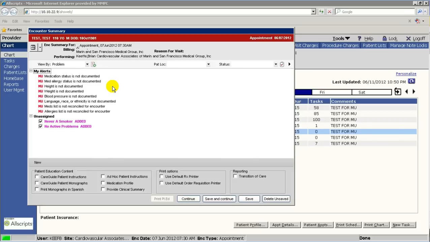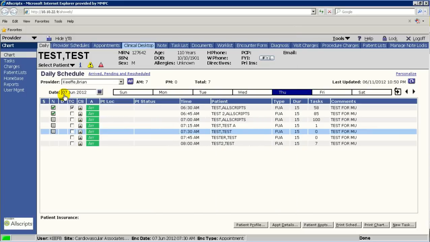Now, some of these in the encounter summary you can't use as a means of adding the data. For example, blood pressure. If I click on this and right click, it doesn't give me an option to add blood pressure. So for starters, I'm just going to use the encounter summary for these 2 meaningful use objectives, and then I'm going to act as if I'm seeing this patient in the clinic to fulfill other meaningful use criteria. So I'll hit continue.